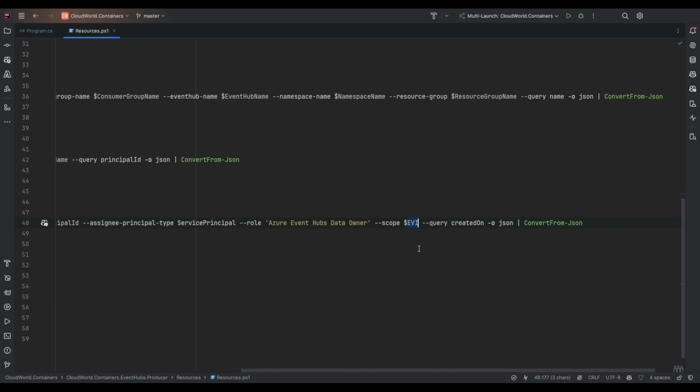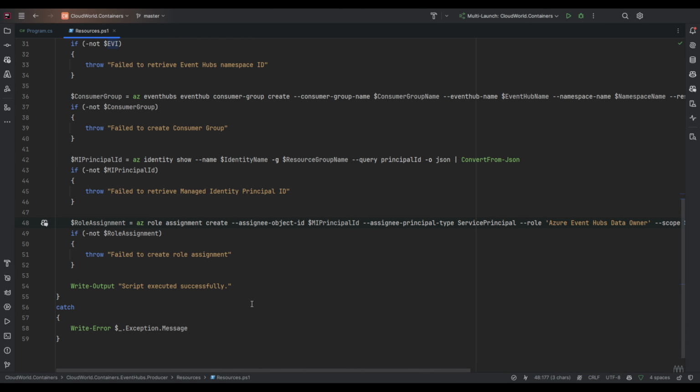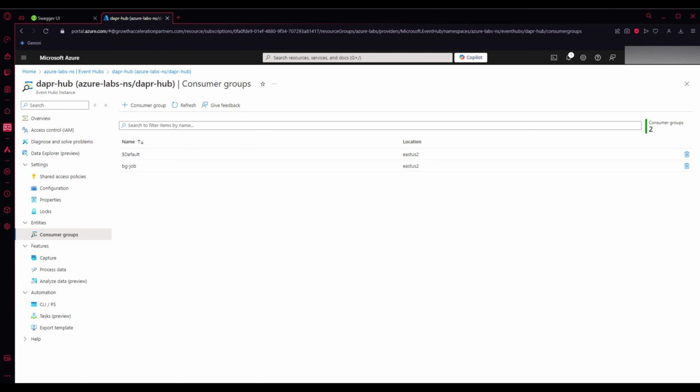The scope, of course, is going to be our Event Hub, and we are only going to be querying the created one just to make sure everything has been created successfully. So in order to save time, I already executed this query. So if we go back into the Azure portal, we will see that we have everything created.